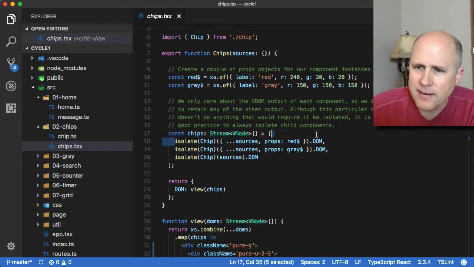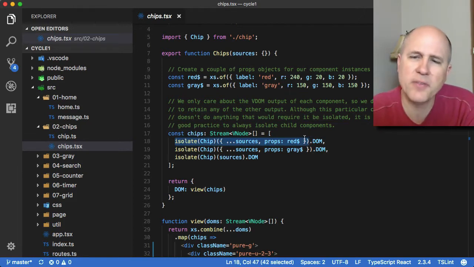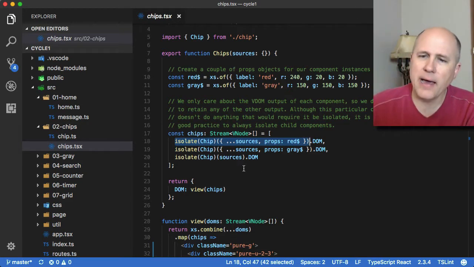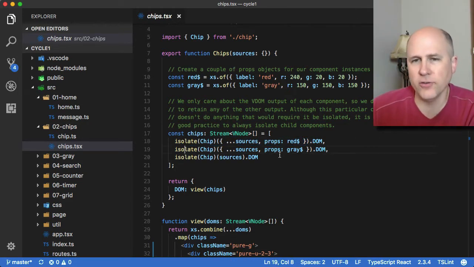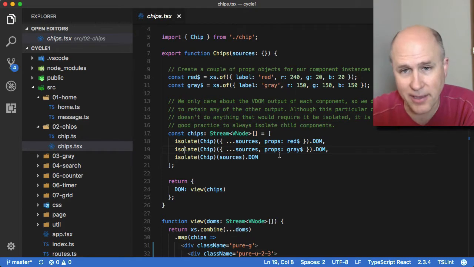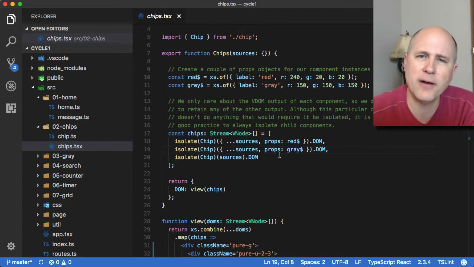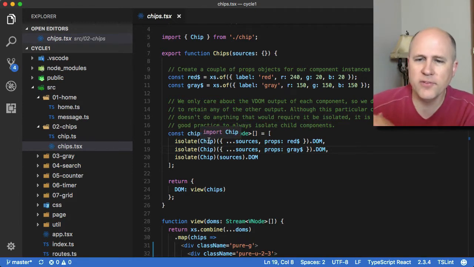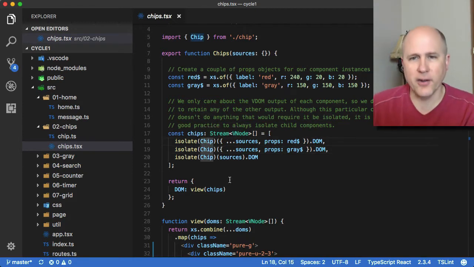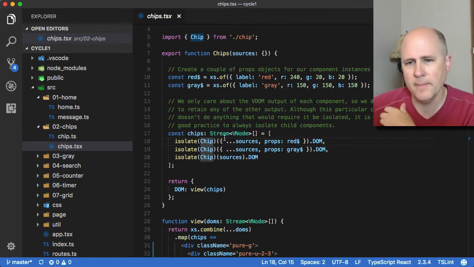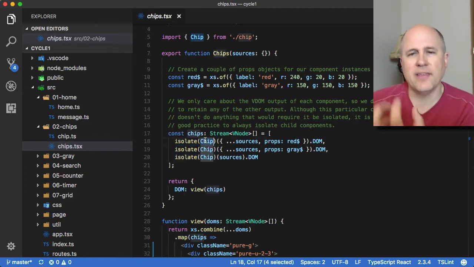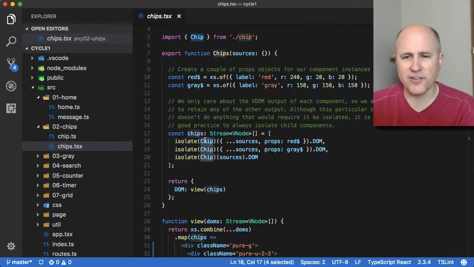This isolate mechanism, I think I could have actually skipped here because I don't actually need isolation for these, but isolate is part of the standard pattern you use with Cycle, and you can read about this on the Cycle website. It's part of the standard pattern for using one component inside another. So if I want to use the chip component inside the chips component, the way I do that is I call isolate on the chip, and isolate takes that function, which is a chip, and returns another function with some isolation.